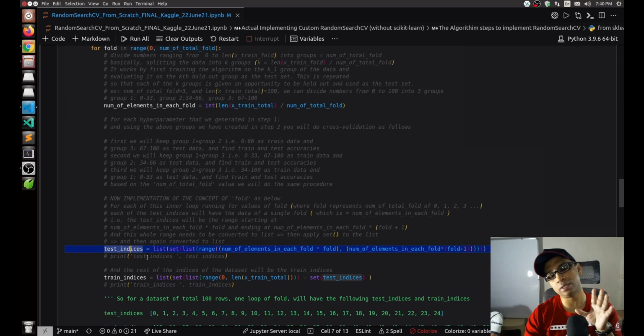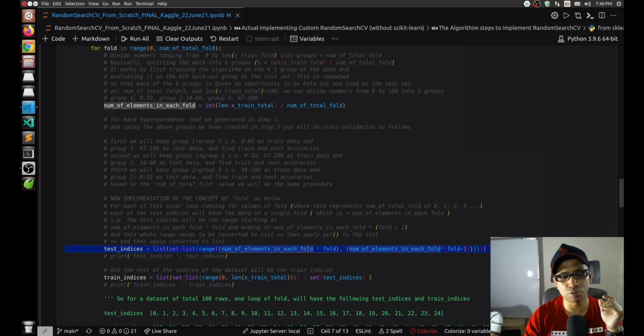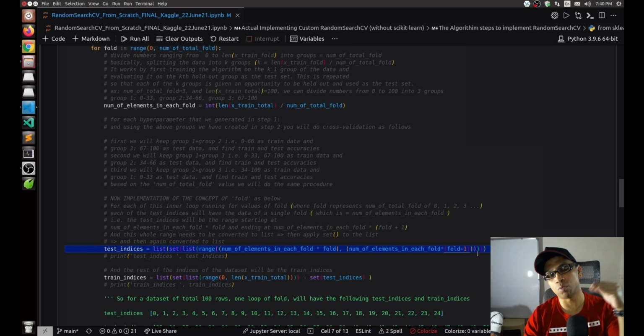The test indices variable will hold only the indices of the test set, that is a single set out of all the k different sets of the data. So test indices is simply a group of data starting at the start of one group and ending at the start of the next group, and that's what you can see here. The number of elements in each fold multiplied by the fold number is the starting point, and the ending point is the number of elements in each fold multiplied by fold plus 1. Say I'm doing a 10-fold cross validation here. So under each fold, the test indices will be a single fold, and this range will extract that single fold by extracting data from the start of one fold to the start of the next fold.